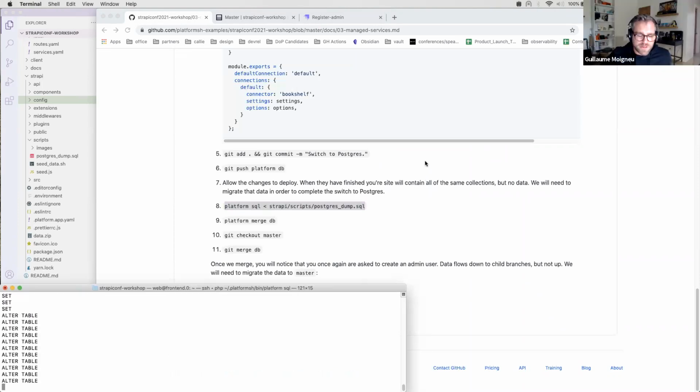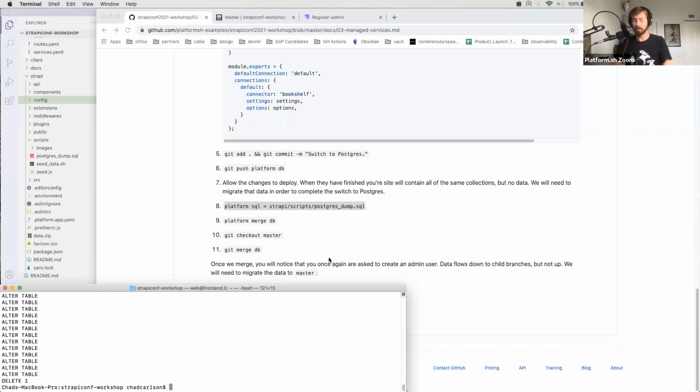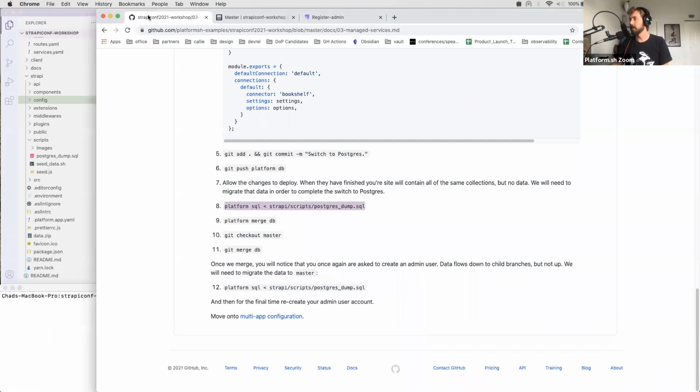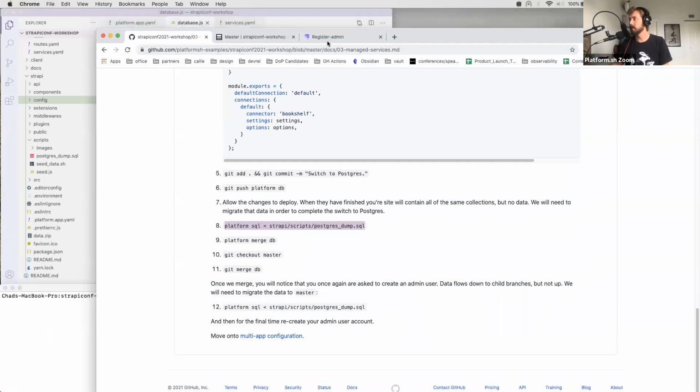So the reason for this is that you obviously don't want to overwrite a production database with some test and staging data. So we're never going to overwrite it, but once we do our migration, we'll continue to inherit that data just like we would want.